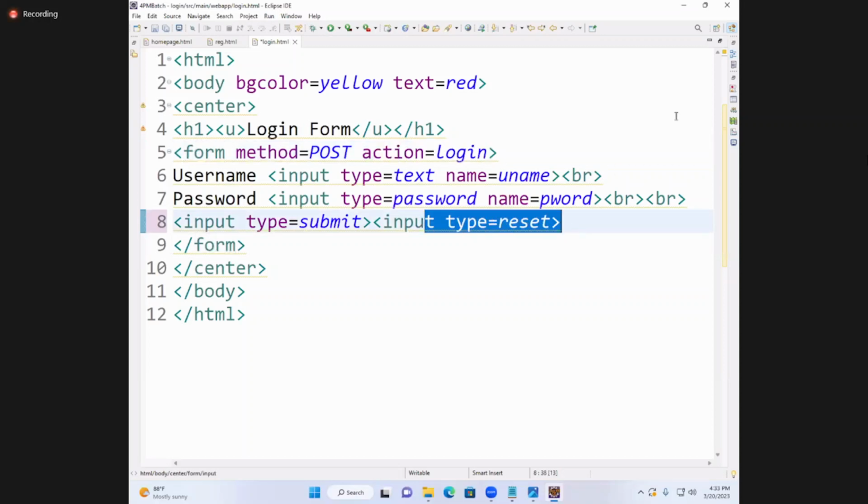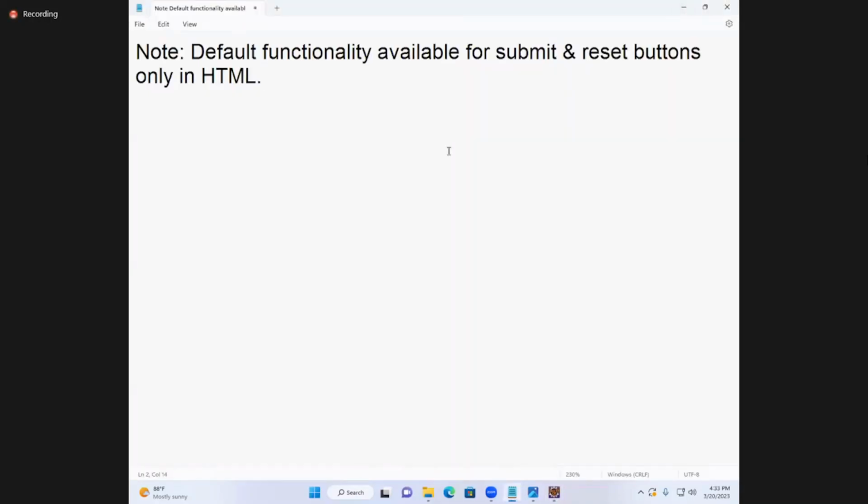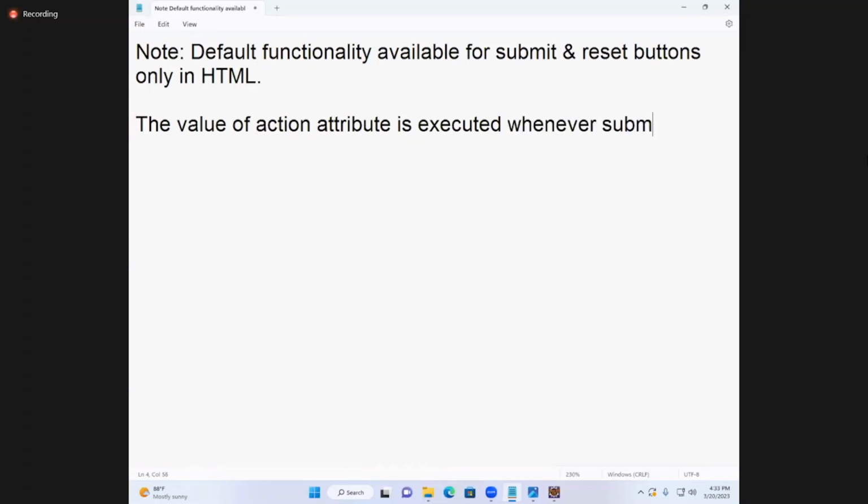When you click on reset, all fields data is erased. Right, next point. The value of the action attribute is executed whenever the submit button is clicked.